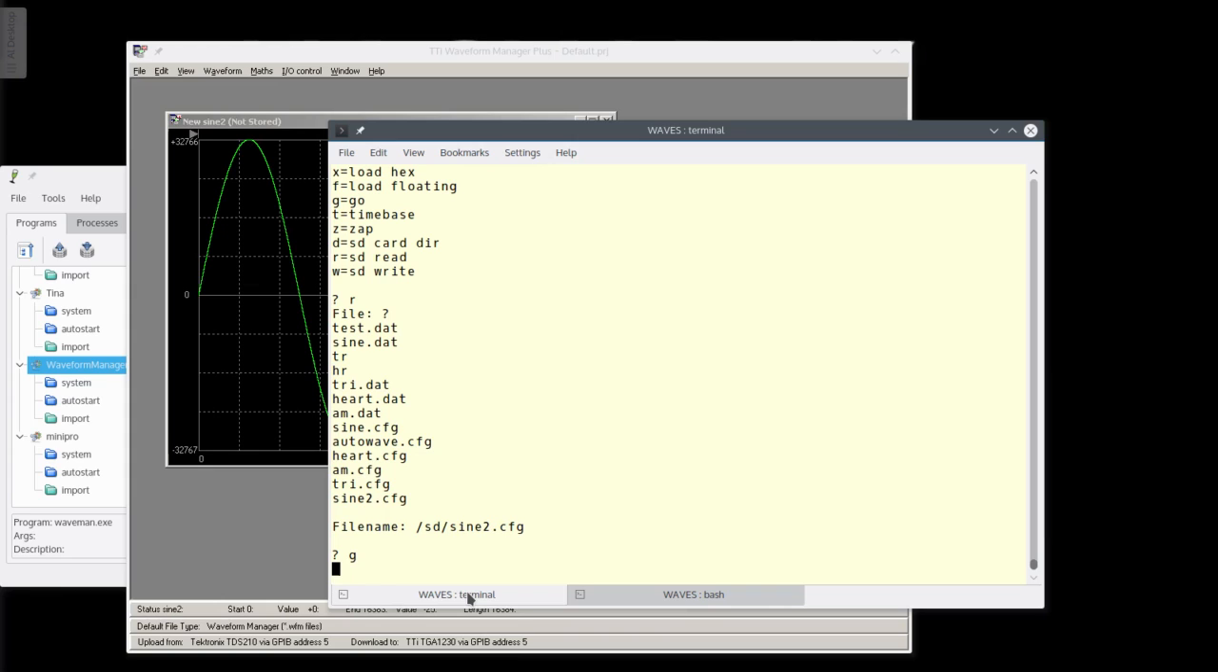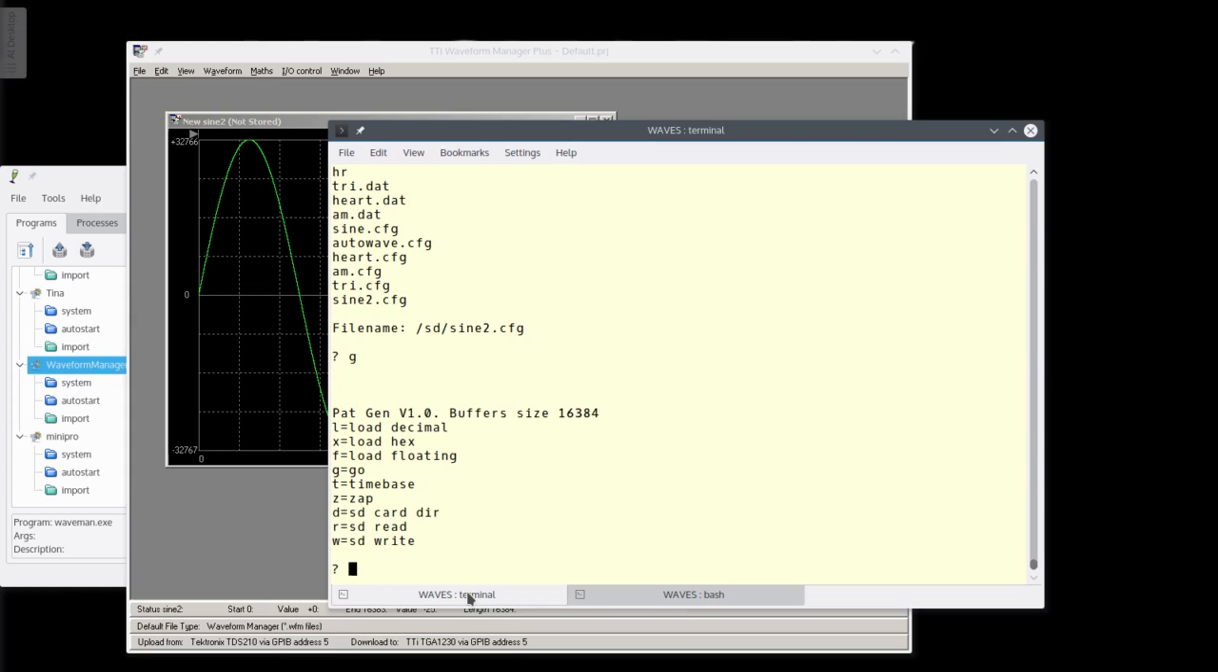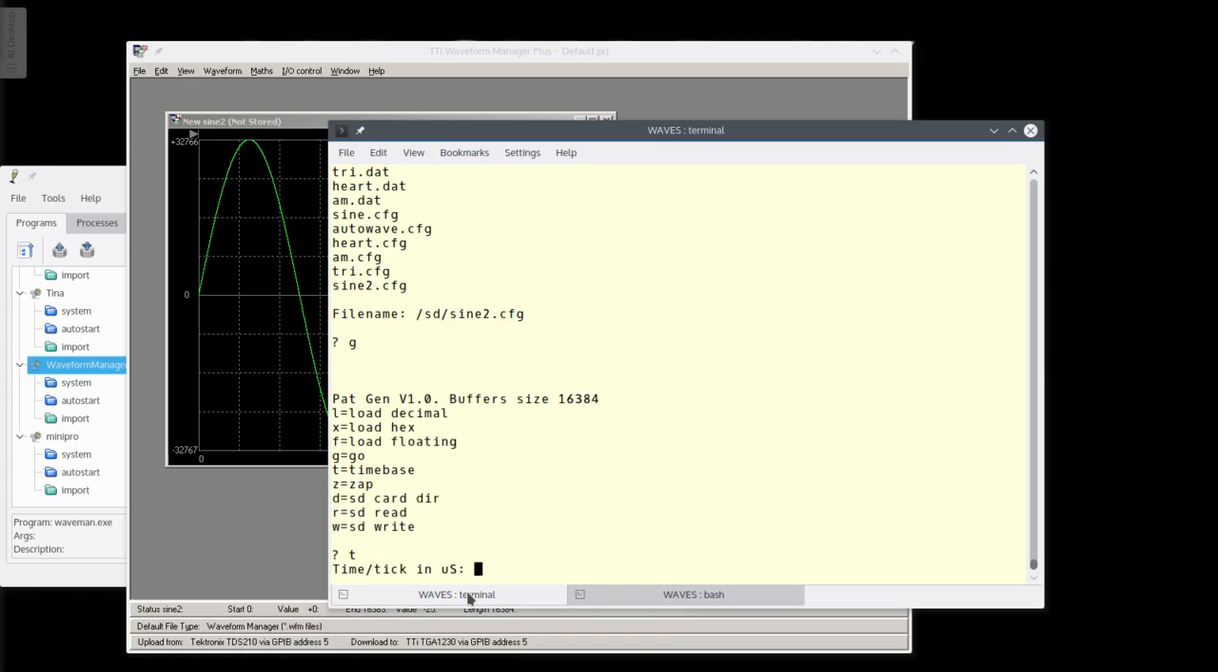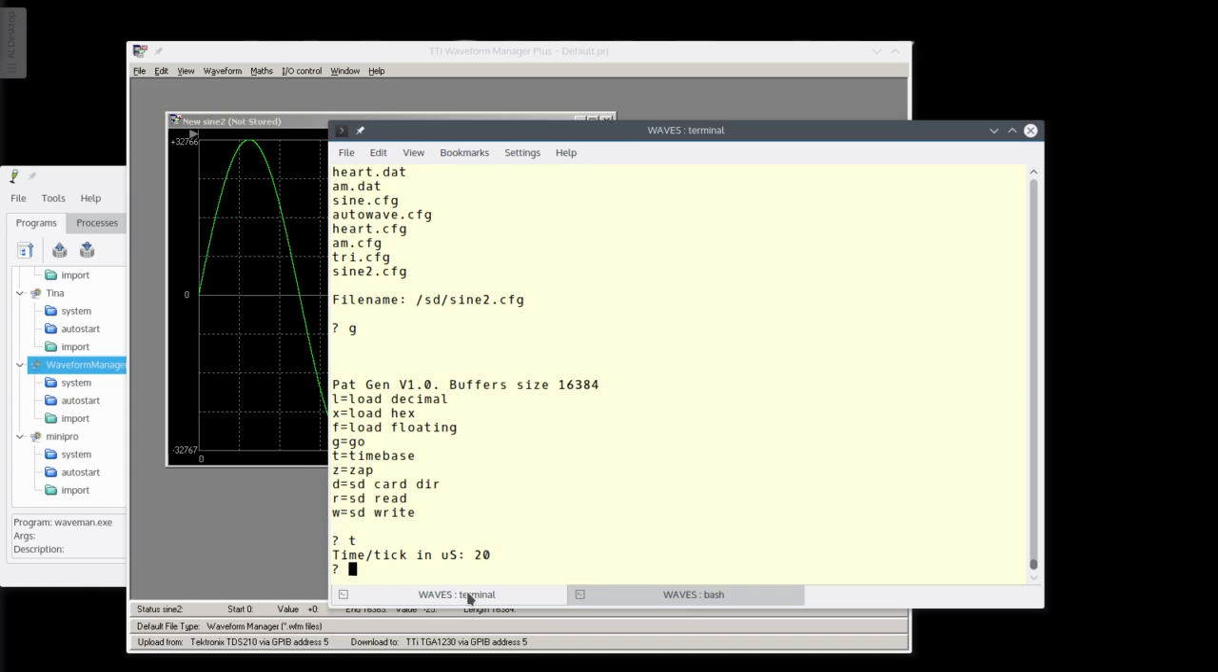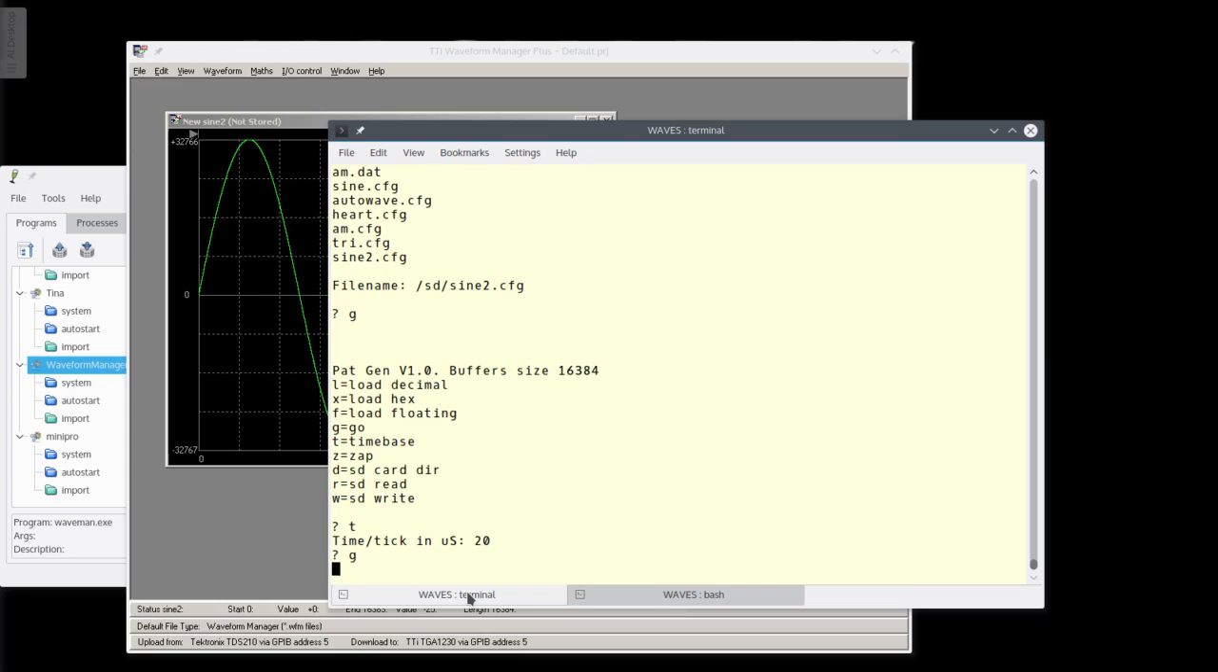When you first reset the board, incidentally, it actually zaps the memory so that you get a repeating pattern. So if you don't do anything different, you're just going to get a square wave out, or as close to a square wave as you can get. So if I set the time base to, say, we'll just do 20 again, and I haven't loaded anything out of the SD card or from the computer, and I do a go command, I'm going to get a fairly fast square wave. And I'll show you what that looks like.